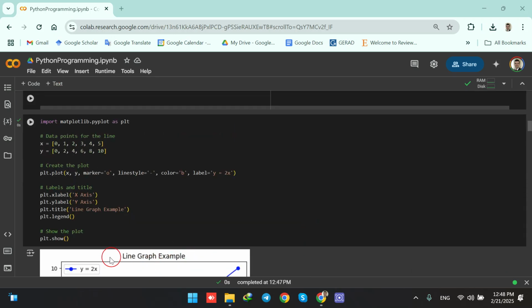In order to plot this line plot, first of all, we need to import the relevant library. So the Matplotlib library is imported. Then we need to have the points. When we are having the points here, we are having x equals 0, 1, 2, 3, 4, and 5. Y equals 0, 2, 4, 6, 8, and 10.